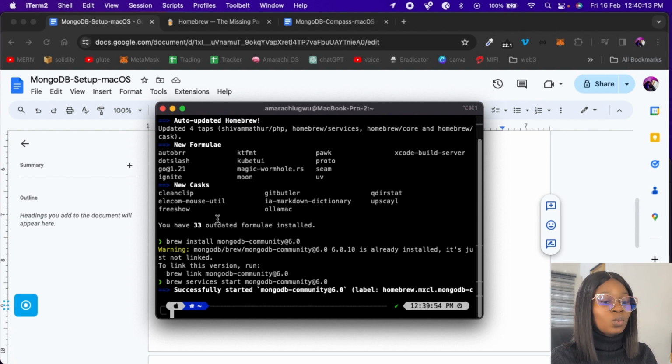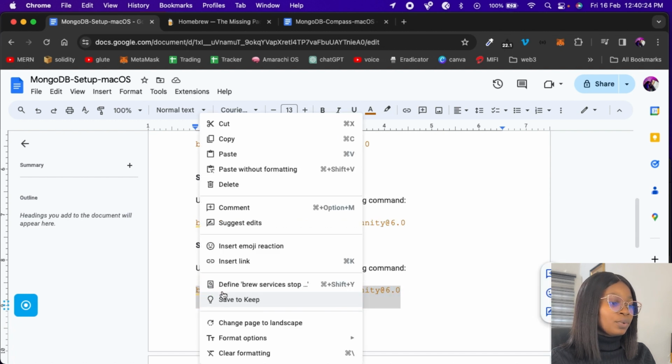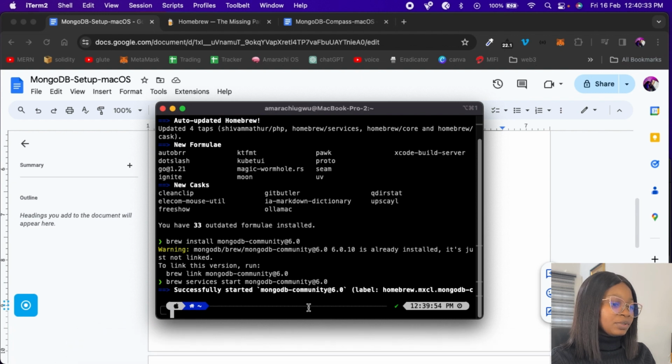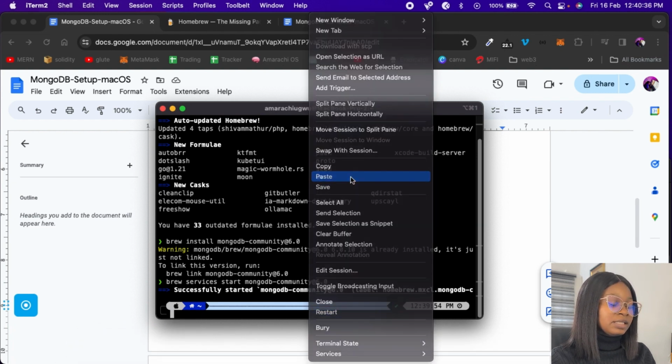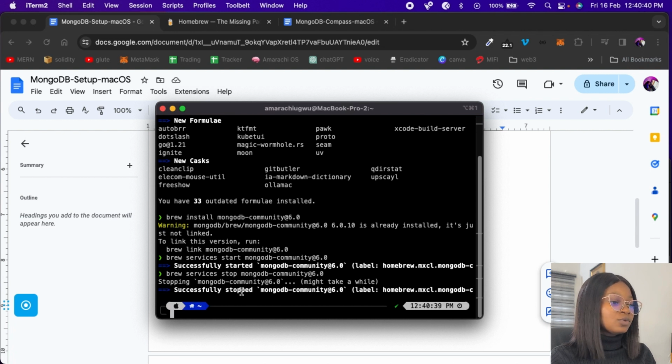Then whenever you are done working with MongoDB, it's always advisable to stop it so you don't have so many processes running on your system. To do that, you also have this command. This is the command to stop your MongoDB process from running. So I'm going to copy that too, and then I'm going to go back to my terminal and paste that. When I paste and then click enter, you're going to see successfully stopped, right? So this is the process of installing, starting and stopping your MongoDB.